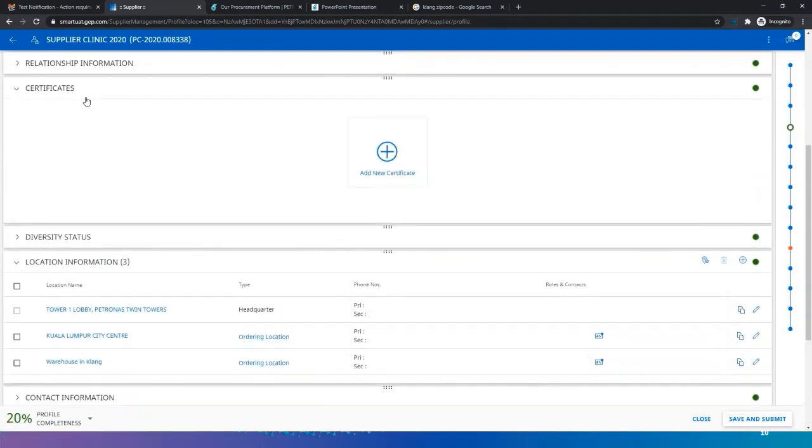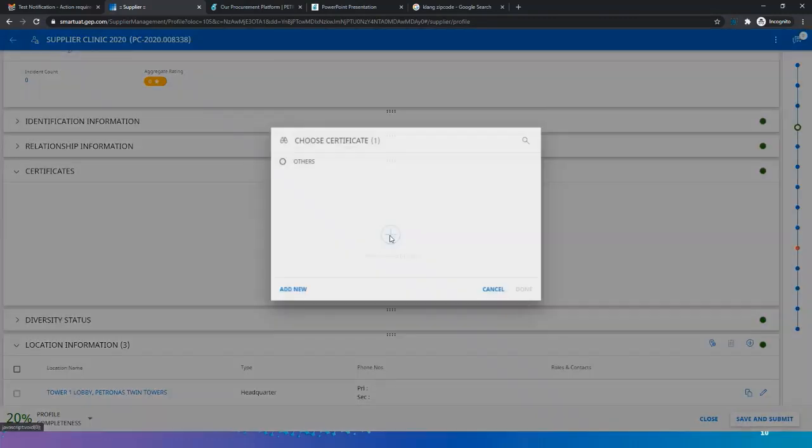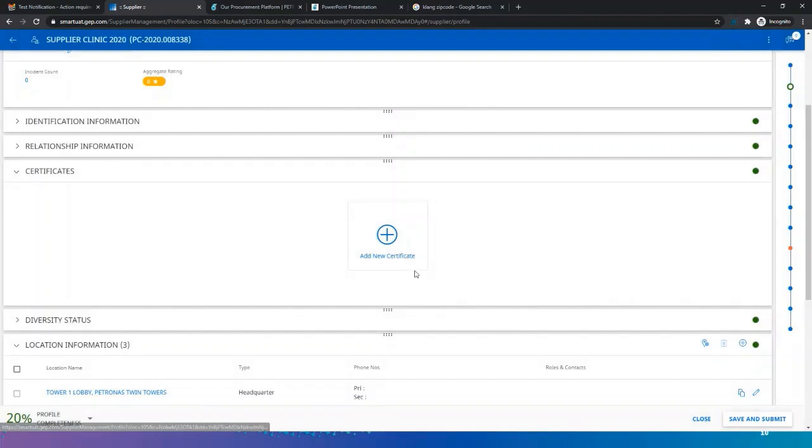Okay, so under certificate, let's say, it's not here because I'm using UAT, but basically when you open certificate, you add new certificate, there's an option for you to attach your company registration certificate, or you want to attach your bank account statement, you can also attach it under certificate. So all the attachments that you want to submit, you submit under certificate.